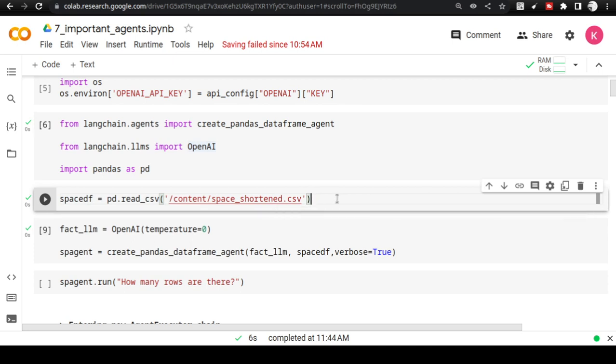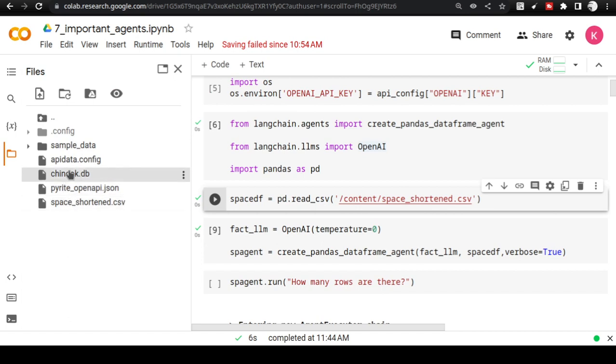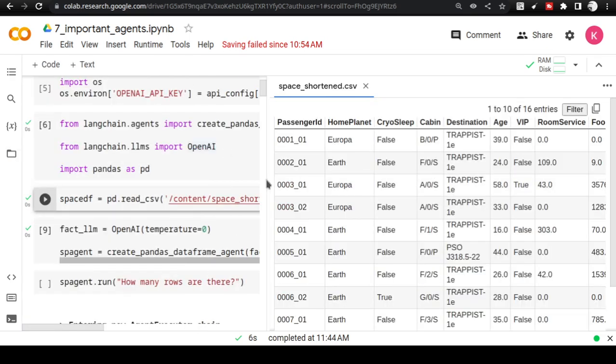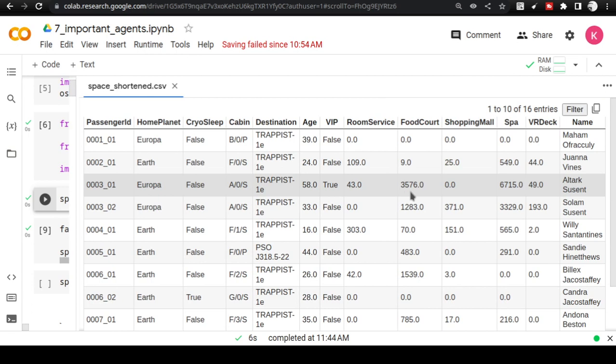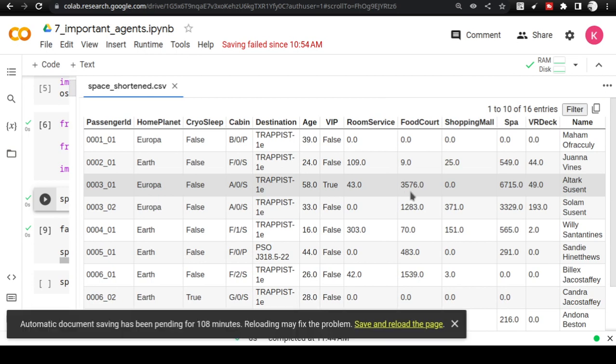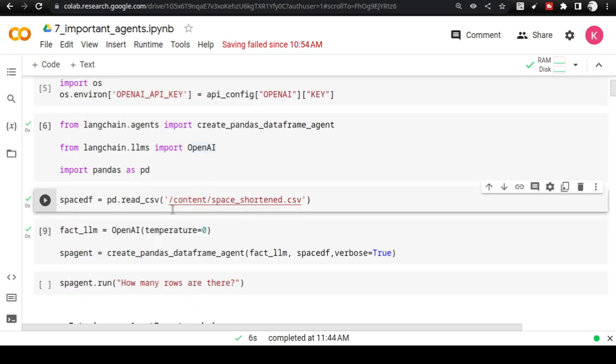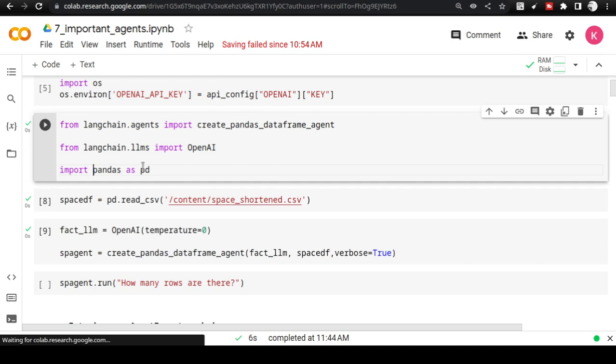So basically, what we are going to do is we have a file here. All these files, except this file, all the other files, the chinookdb.db, pirateapi.json, space_shorthand.csv, will be shared along with this in the GitHub repo. And let us click on this, and you will see that this is how the file looks. Okay, this is basically a tabular file called a comma separated value file. And this can be read into Python as a Pandas data frame. So this is the library that imports it.